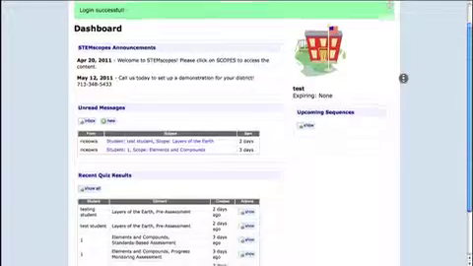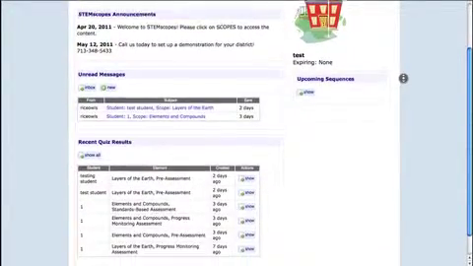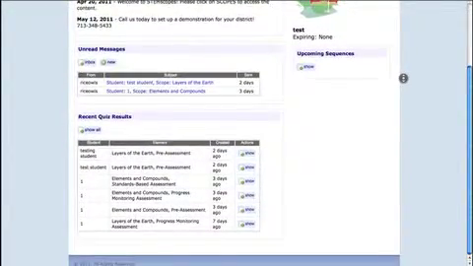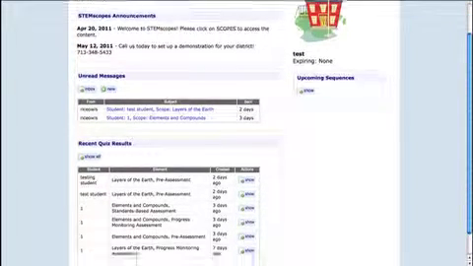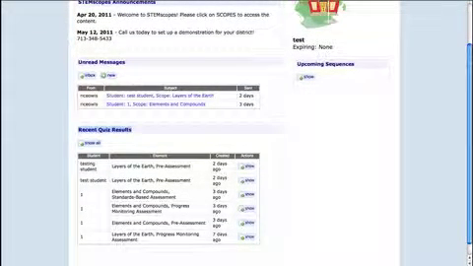Log in and begin at the dashboard that houses all communication tools for the program. View announcements for updates from the STEMscopes staff. You can send to and receive messages from STEMscopes using the internal messaging system. Recent quiz results hold scored and graded assessments submitted by your students.